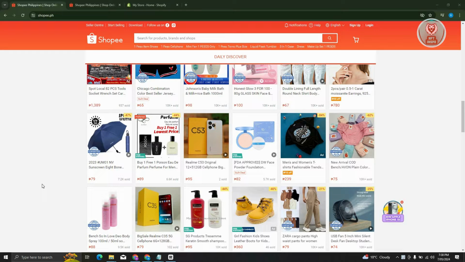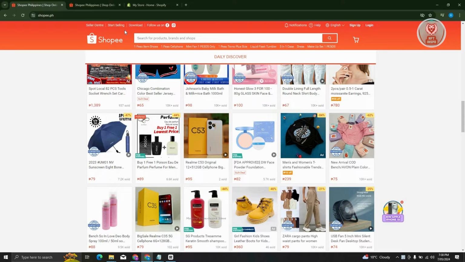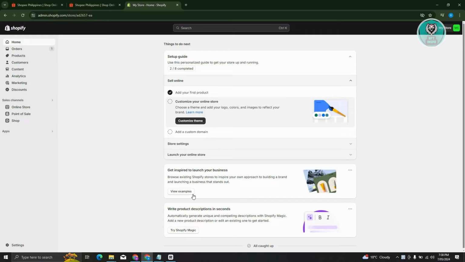Now, a great way for you to dropship via Shopee is to actually use Shopify together with Shopee. Of course, with these two platforms, you both need to have an account. Typically at the top right, you should have the sign up or login option, as well as on the Shopify page, which usually has a plan that you could try, which is around $1 a month. So you could try their services for 1 month and actually try dropshipping.